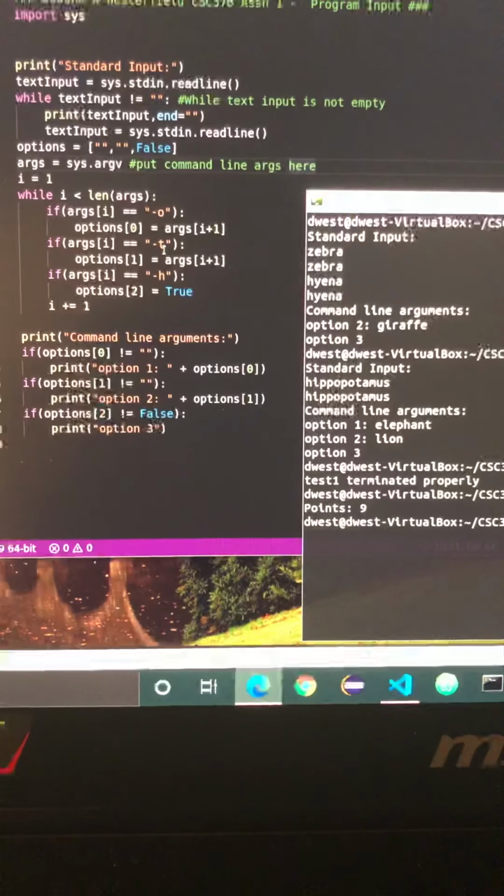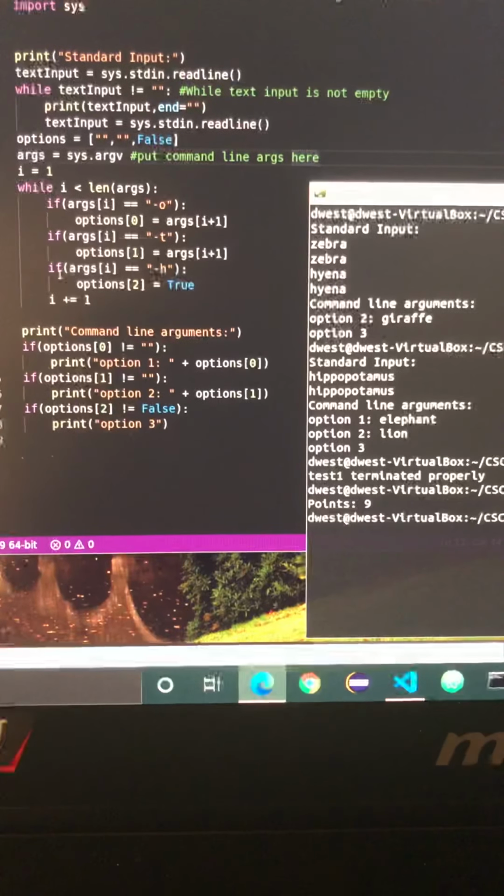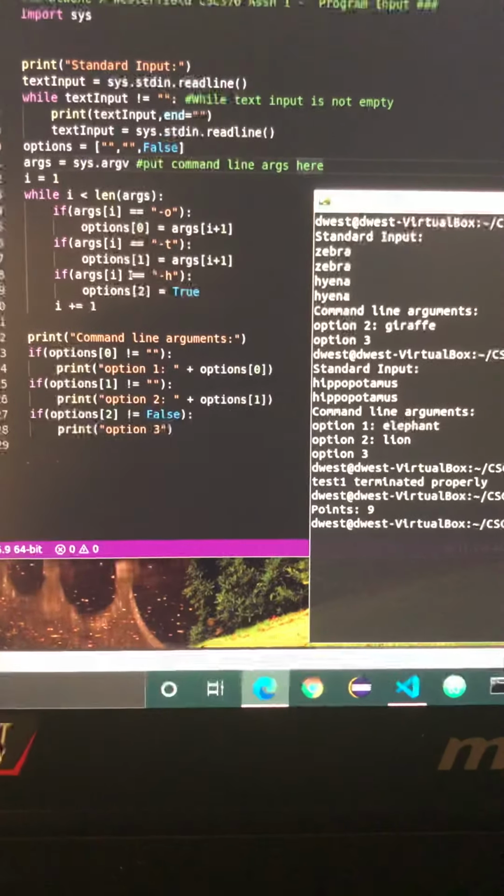So add whatever you see after -o and put it inside of there. Same thing goes with the -t. And then for -h, instead of doing anything string related, I just did true, because true would mean that it was no longer false, meaning you do see the -h.